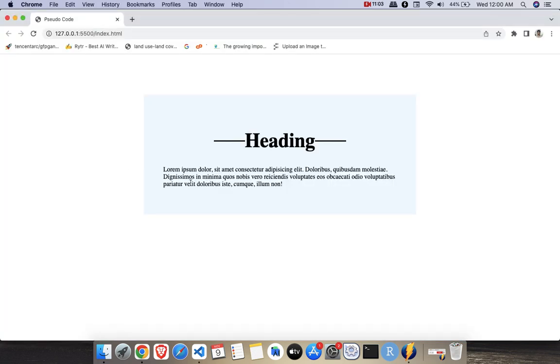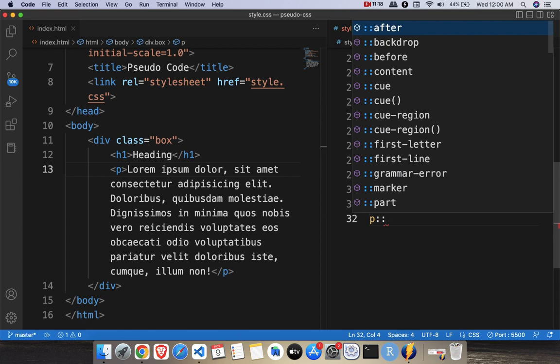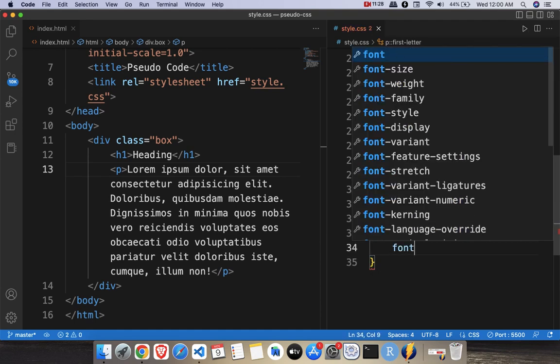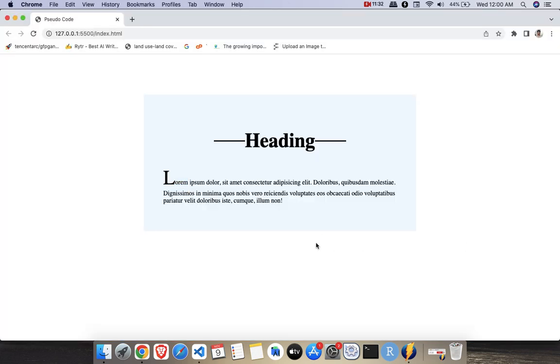If you check the output, now it's a normal paragraph and you want to make this L a capital L with a larger font size. How can you do that? There is another pseudo selector. You can use a normal p::first-letter, and that pseudo property is called first-letter. Now what you want to do with that is increase the font size to 50 pixels. Just save it and check it.